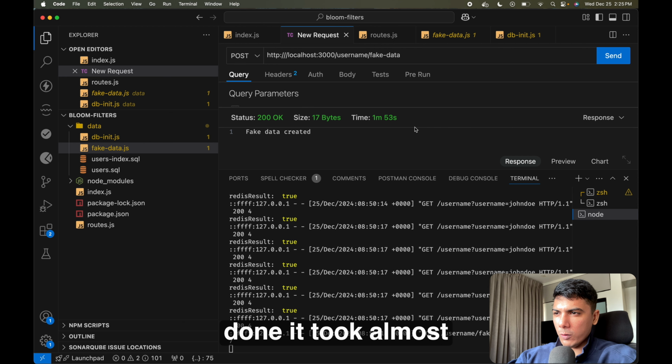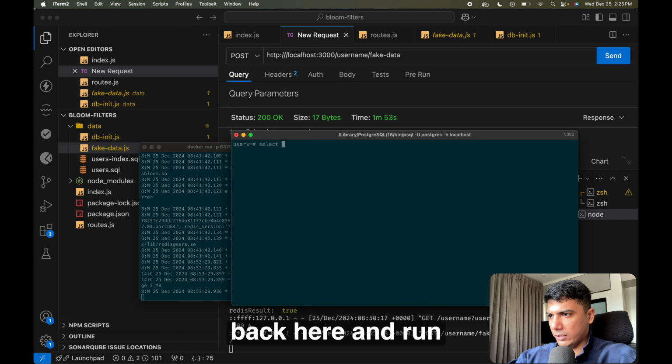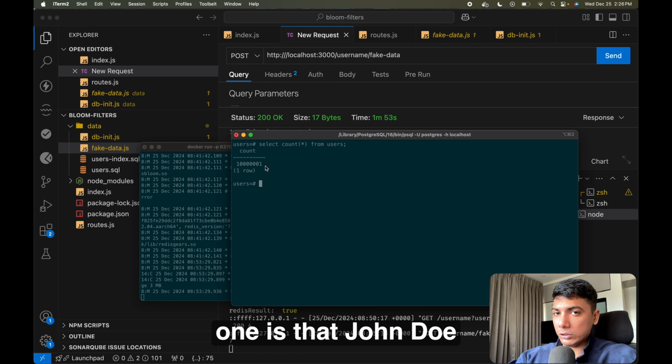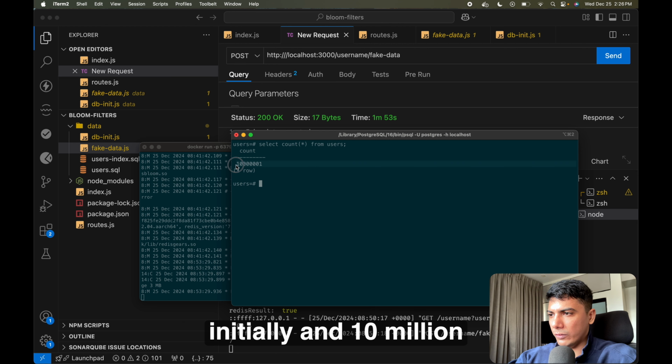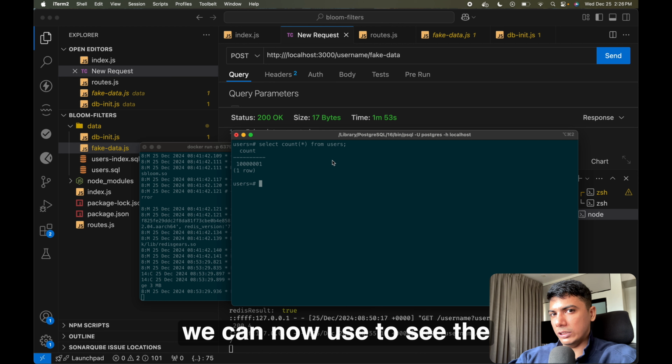Alright, so this is done. It took almost 2 minutes to insert 10 million rows into the database. Let's go back here and run a count query to see how many users we actually have. Alright, so we have 10 million and one. That one is the John Doe user that we created initially, and 10 million rows is what we just inserted. So we have 10 million and one rows in the database, which we can now use to look at the performance.